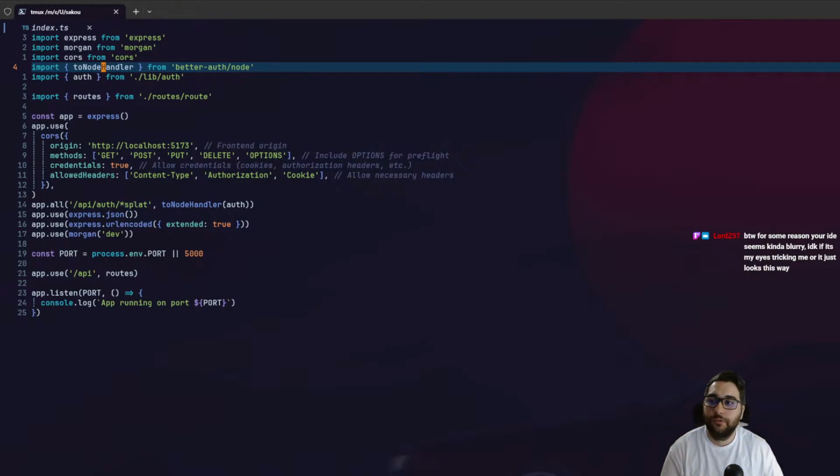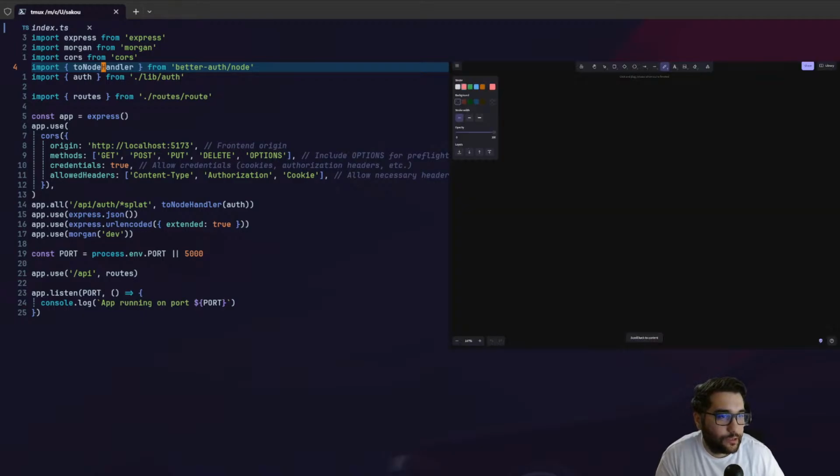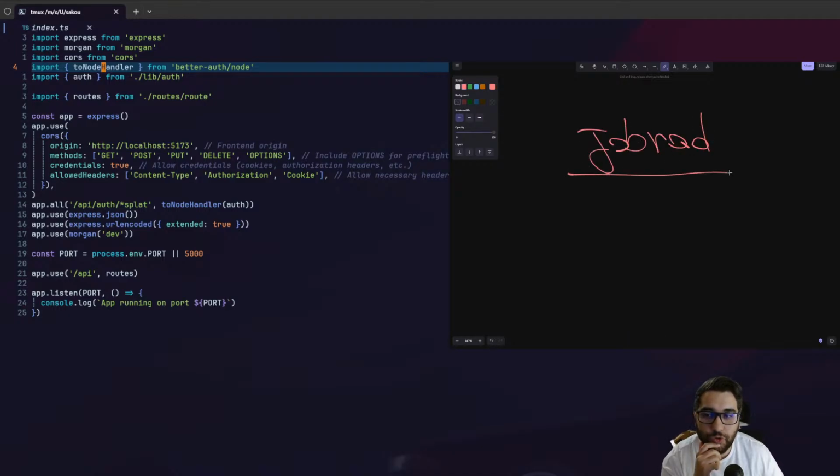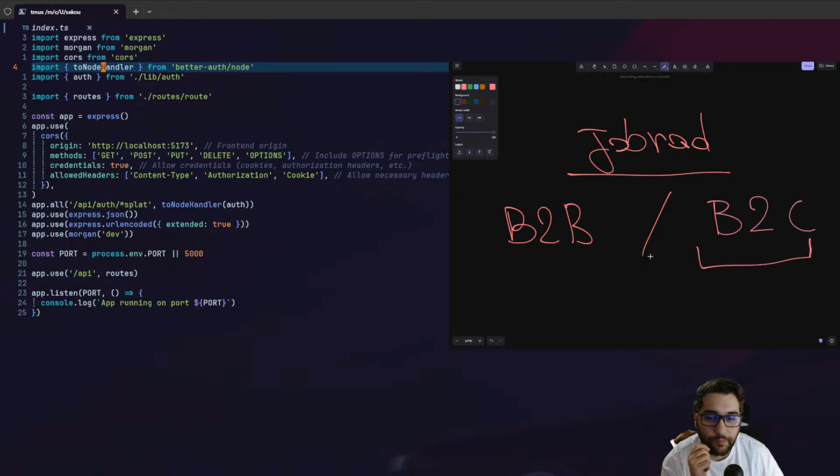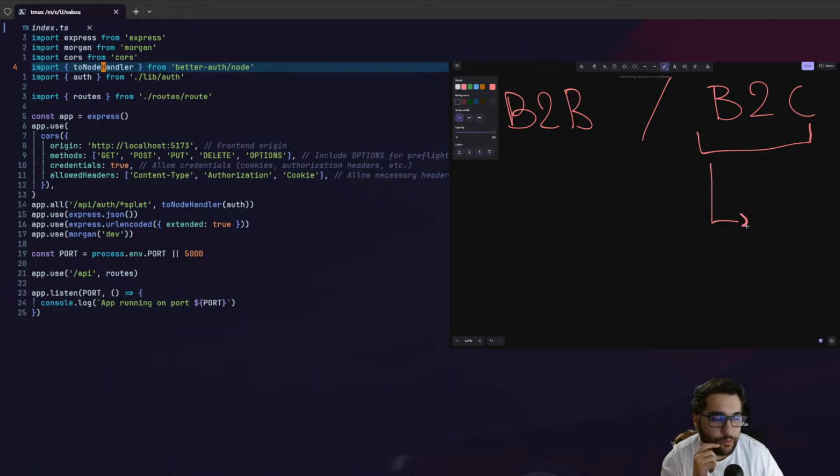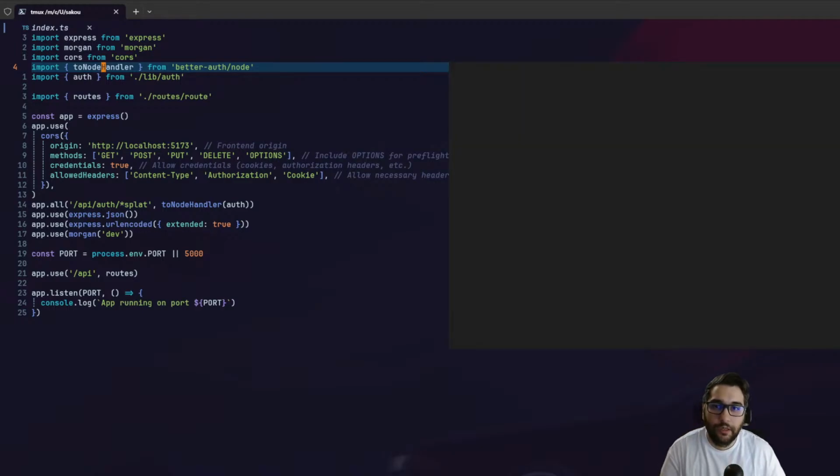I'll share my screen very quickly to show you what I mean. The company is called JobRad, and JobRad is a company that leases bicycles for companies. So they have B2B and B2C apps. The B2C app is straightforward. You can log in to their platform and lease a bike for like 30 euros, let's say, a month.